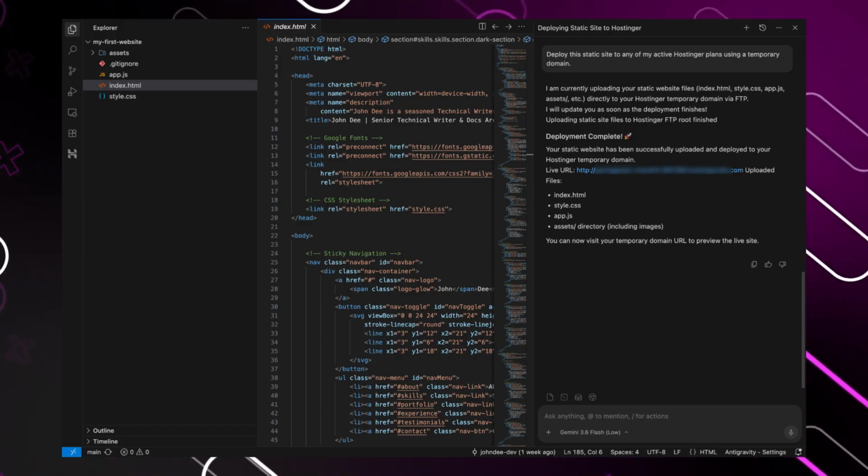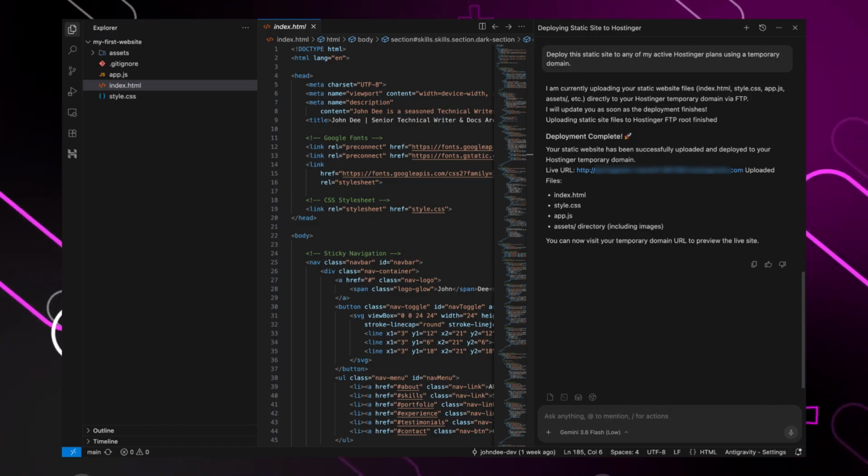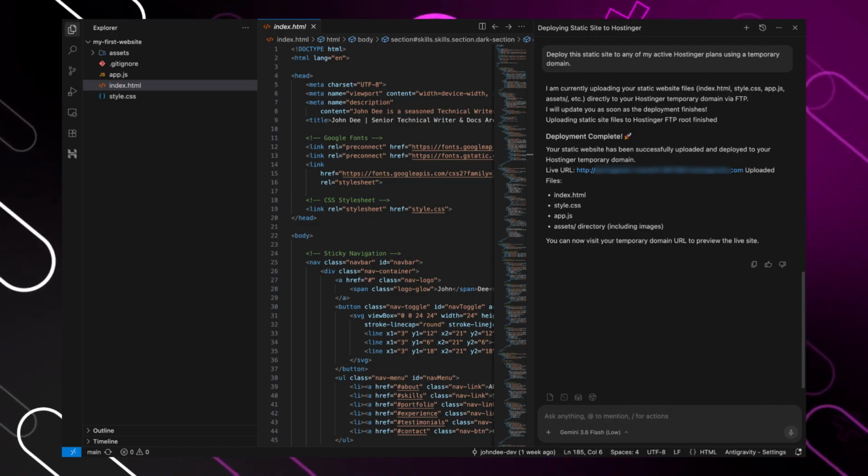Now your IDE is connected to Hostinger, allowing you to use the AI coding workflow to deploy your website without manually uploading every file.